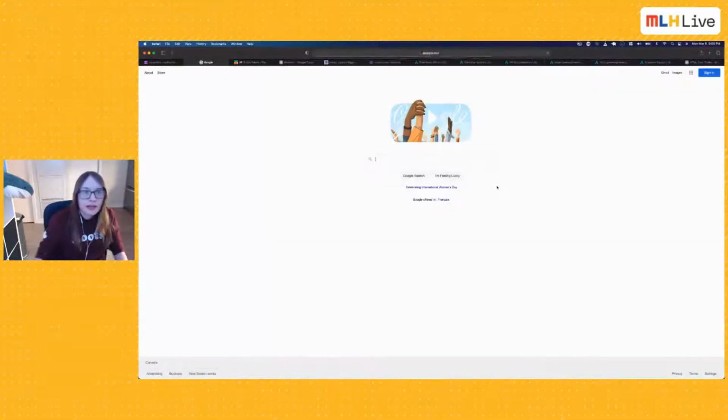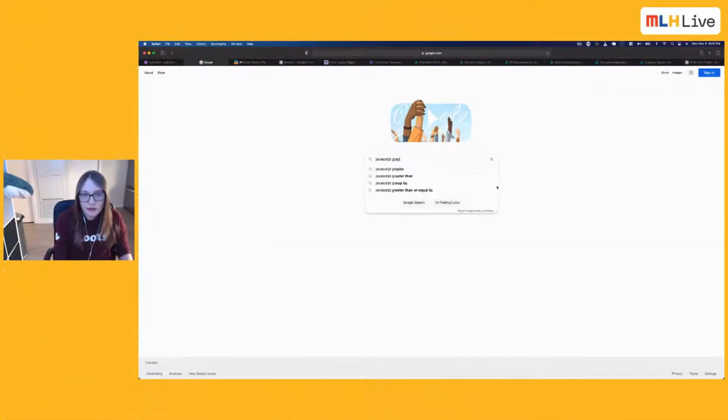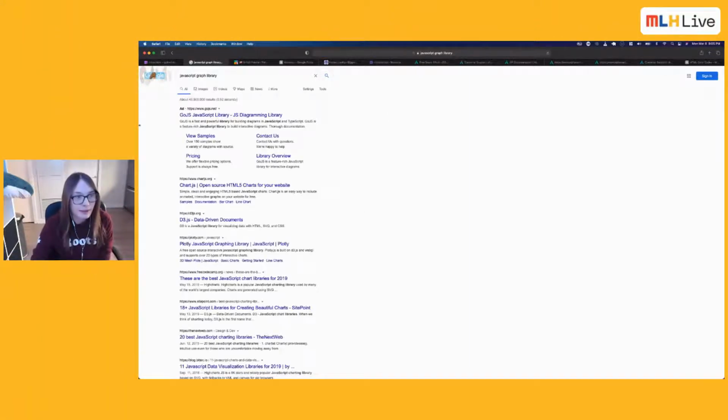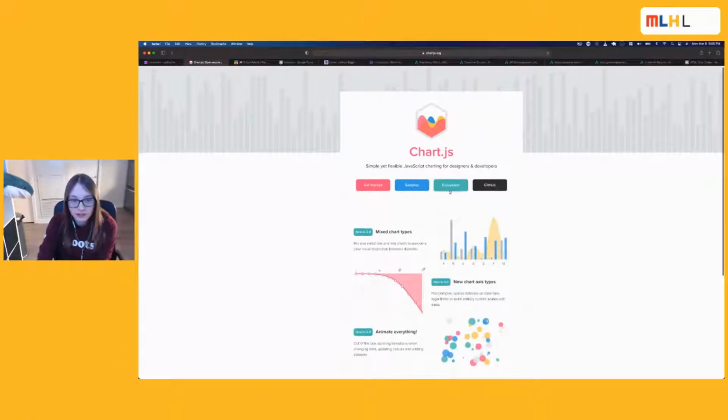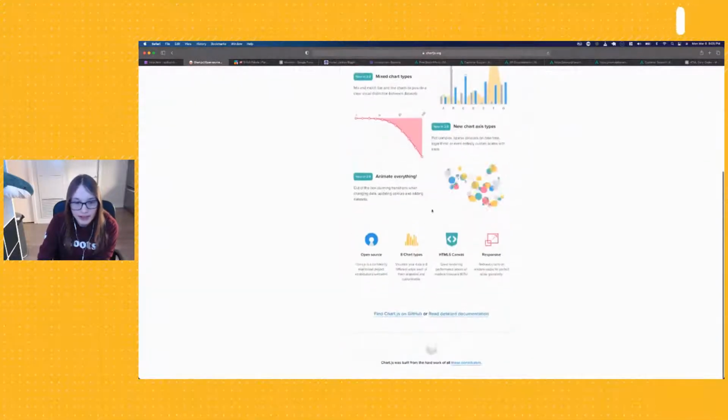Let's go on Google and have a look at a JavaScript graph library, and let's see what there is. You know, there might be a great one, there might be a terrible one. Let's have a look at Chart.js, for example. So this is pretty cool. And how does this work?